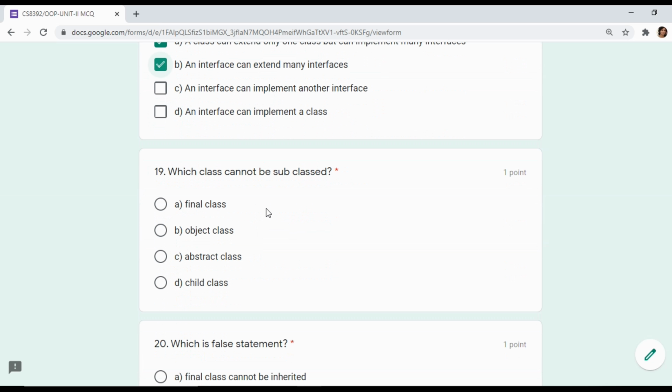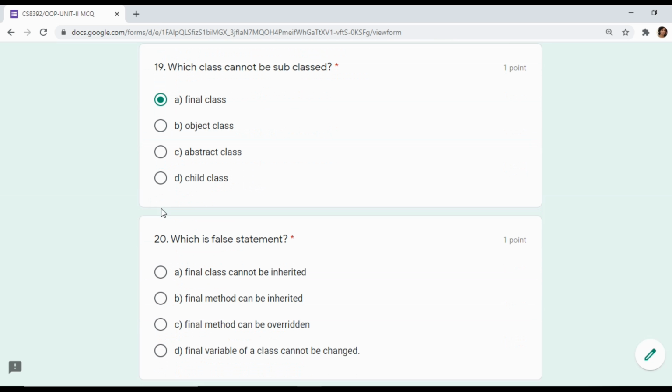Which class cannot be subclassed? We can derive a subclass from the object class, abstract class. Even we can create child class from another child class. But we cannot create subclass from the final class. So the answer is option A, final class.